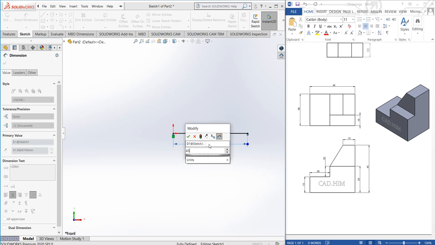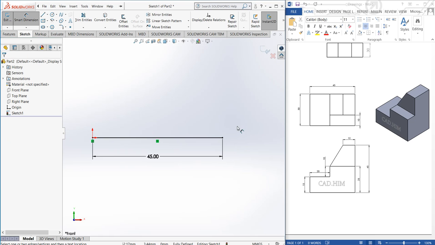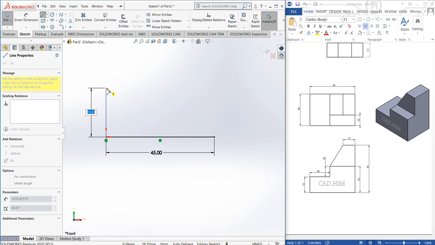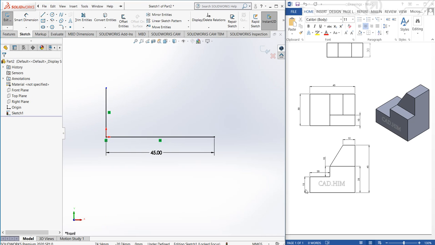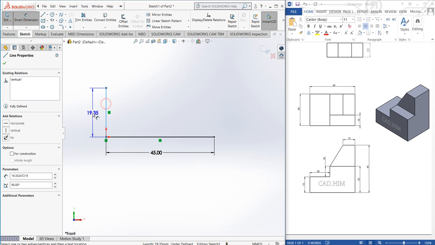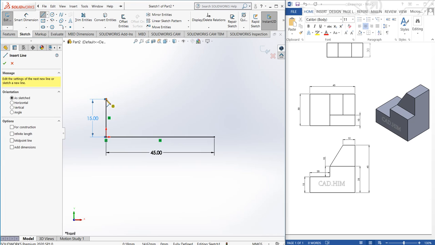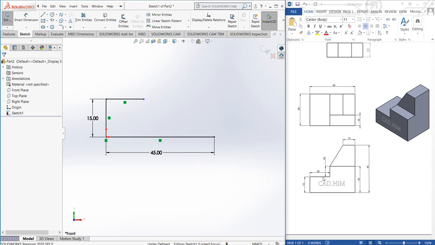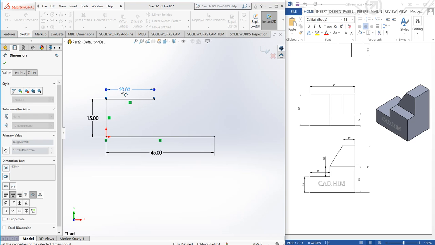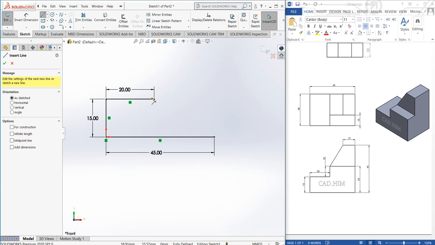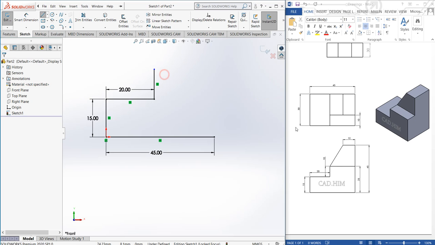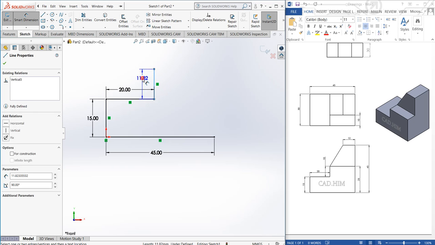Make it the dimension of 45. You can see this 45, and now we can create this line. This line is 15, I think, so we can put 15. And again we go to this point from here to here, and this line is 20, so we can put a dimension of 20 like this. And then we will draw this one. This one is, I think, 10. It is showing 10 here, so let's just put 10.